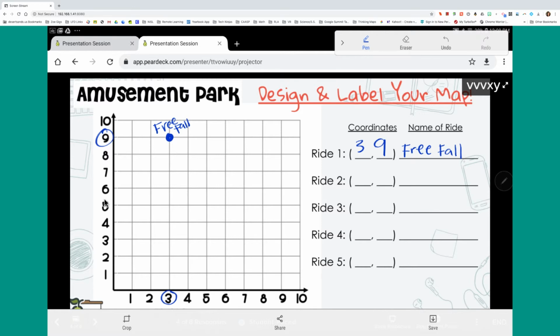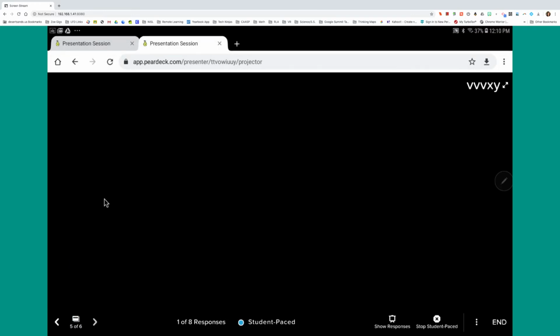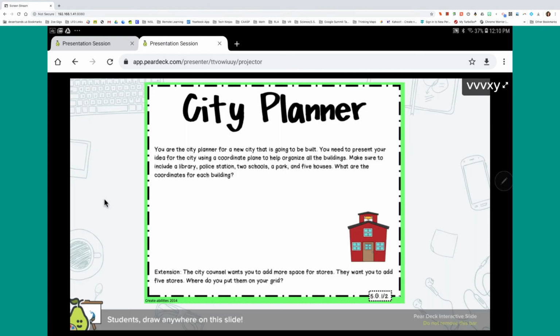Okay, so that's what you're doing with this slide. You're designing your own amusement park. And then there's only one more task for you to do today, and it's a city planner. So you are a city planner for a new city that is going to be built. You need to present your idea for the city using a coordinate plane to help organize all of the buildings. Make sure you include a library, police station, 2 schools, a park, and 5 houses.